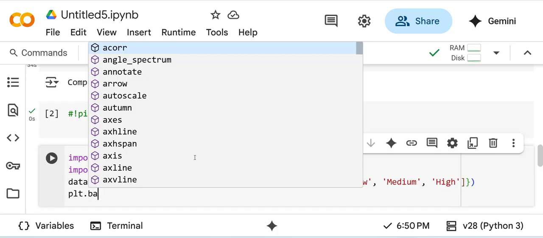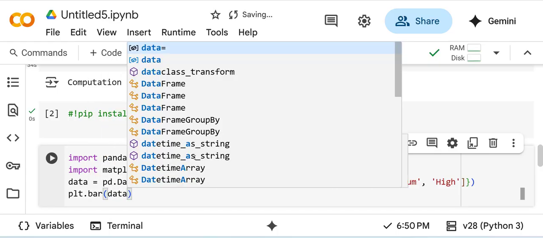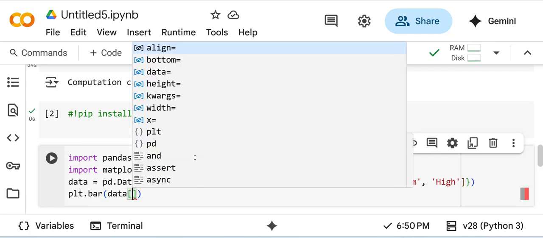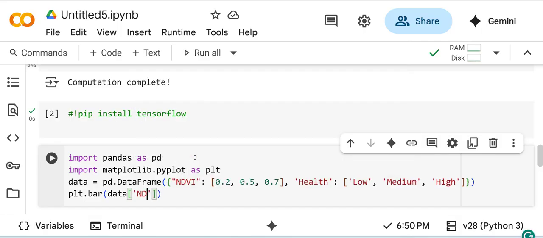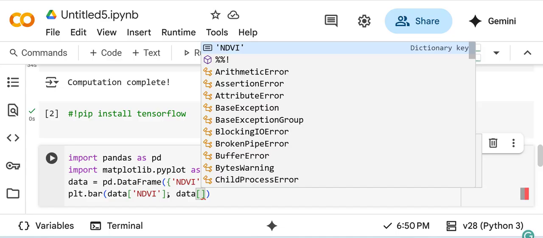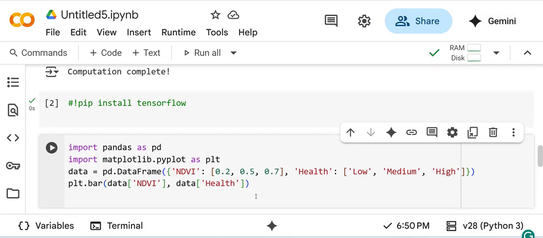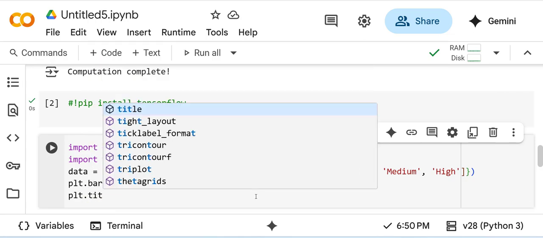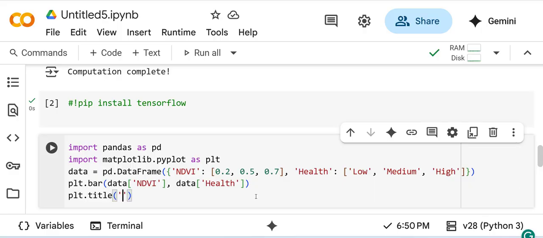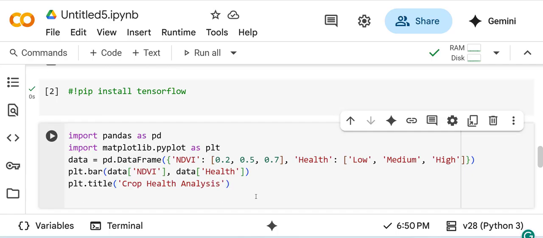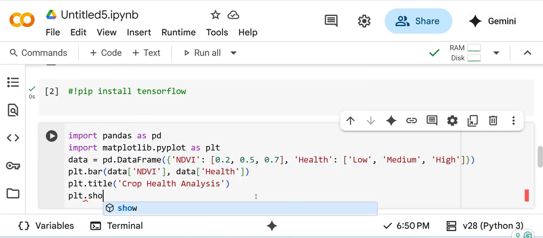plt.bar of data, using NDVI and health. plt.title, crop health analysis. plt.show.